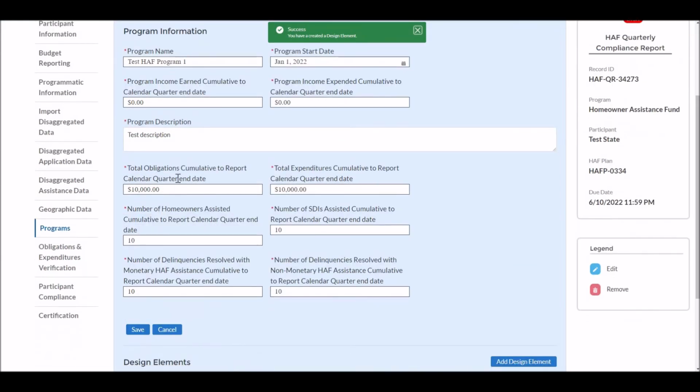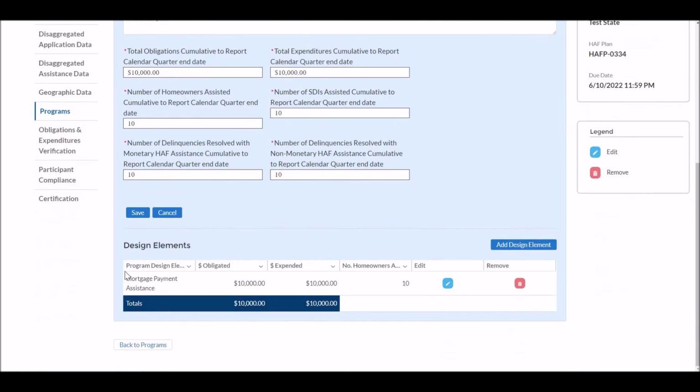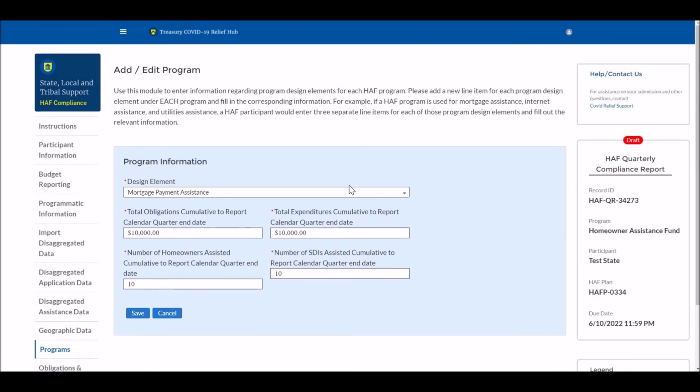And just like that, we're back at the program page. I've successfully created my design element, and I'll see down below that my design element is accepted. If at any point you need to go back into your program design element, you can click the Edit button, which will allow me to go back and edit any of the values that I entered. So let's go back and click Save.